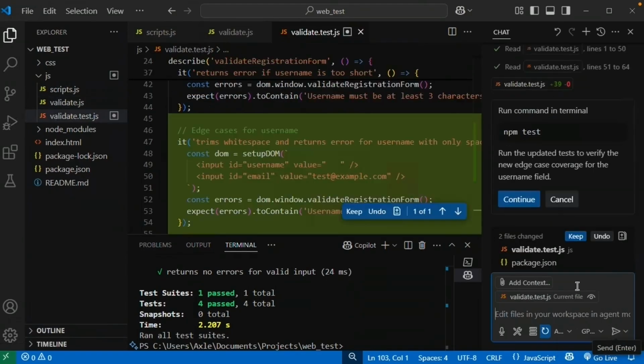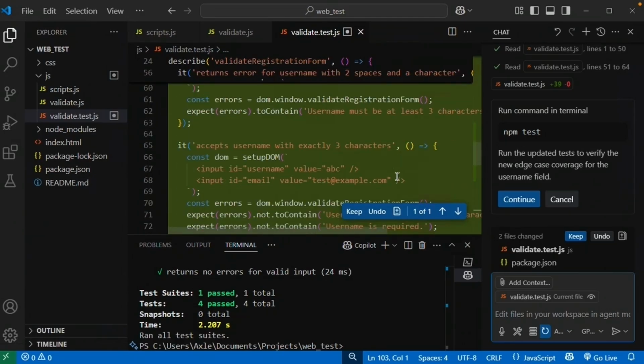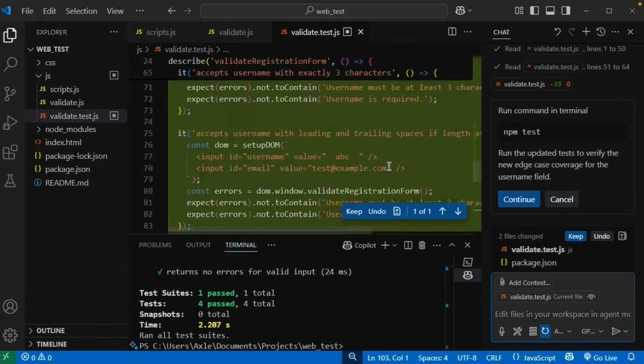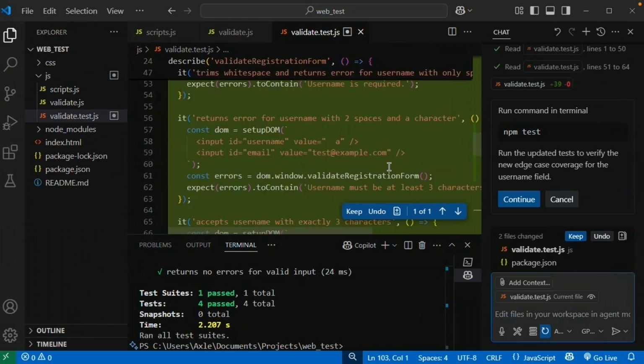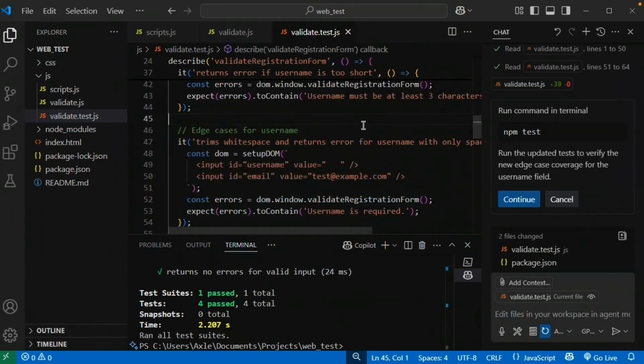If I go to validate.test.js, which is the new file that was added for me by GitHub Copilot, notice that the shaded area contains all of the test cases that it wrote for that one field, and it's quite a lot. So I did not have to write a single test case here. So once again, in that editor window, I get the option to keep or undo. Of course, I'll click on Keep so that the test cases are kept.